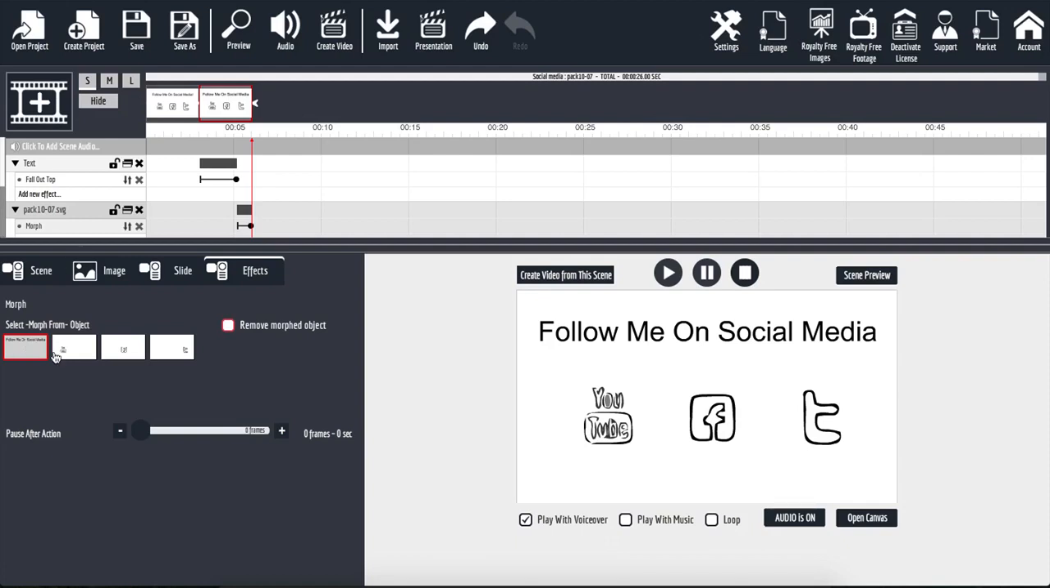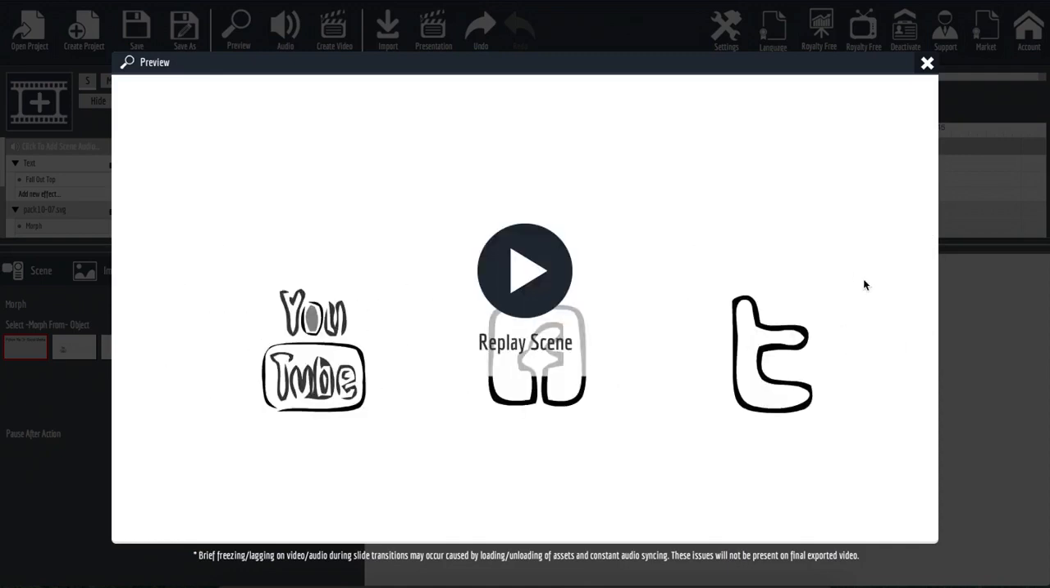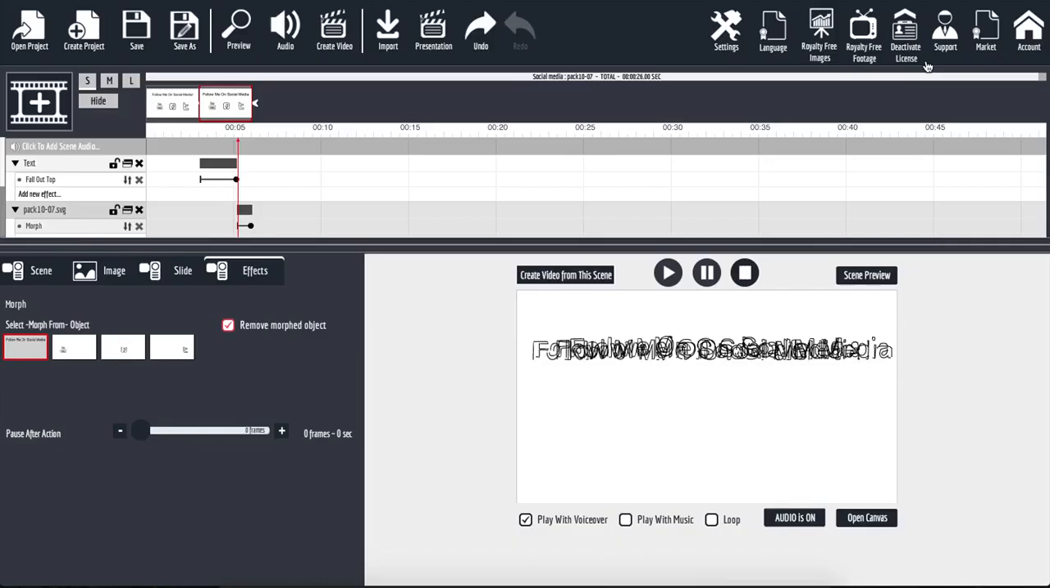Now the last option that you have here is perhaps you want this text to go away once the morphing happens. If you want to do that, you can click on Remove Morphed Object, and now when we see in preview, the text comes in and then it disappears as it morphs into the icons. All right, so you can choose to leave it there or have it disappear inside of your project.